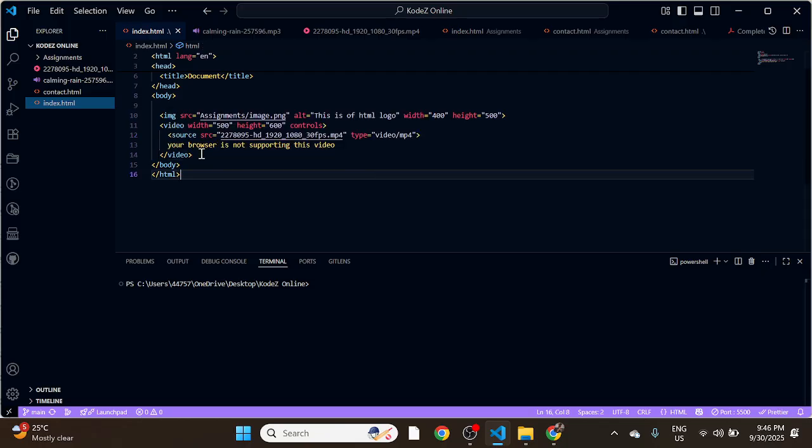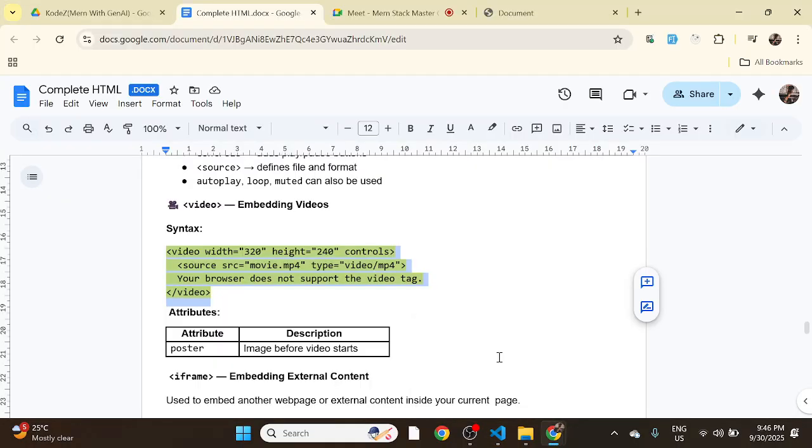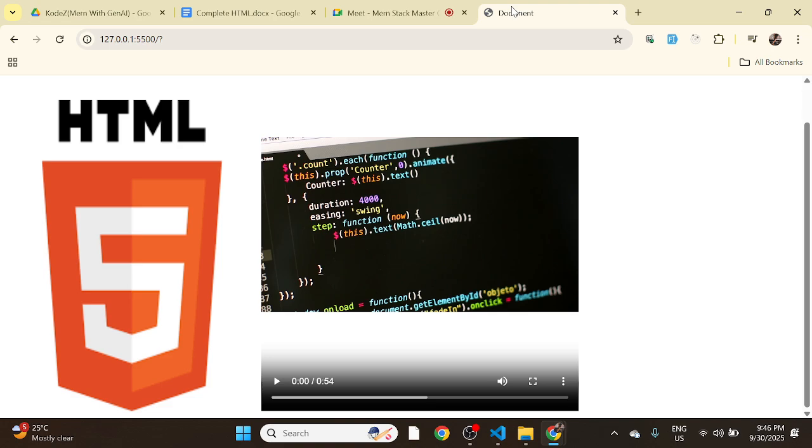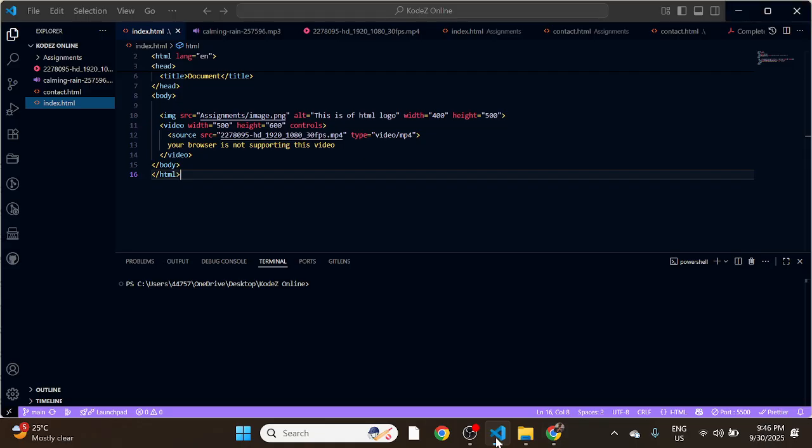Similarly, we can do one more thing, we can add one poster also. Like in YouTube videos, they use some kind of thumbnails, right? Before showing all the content on the first page, they use thumbnails. So here also you can use one thumbnail, which is called a poster. Now let's give one poster here.